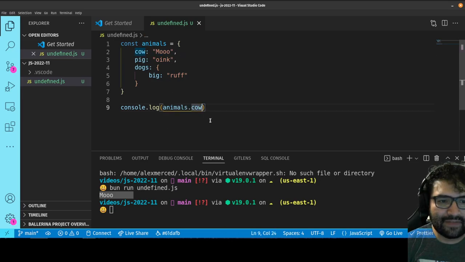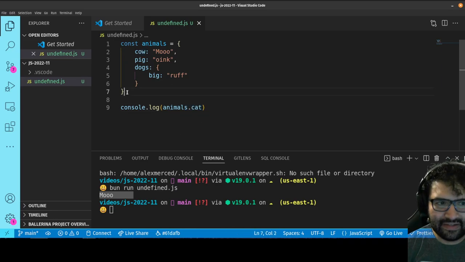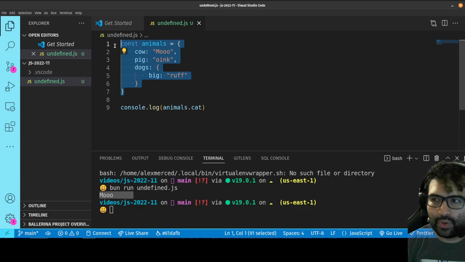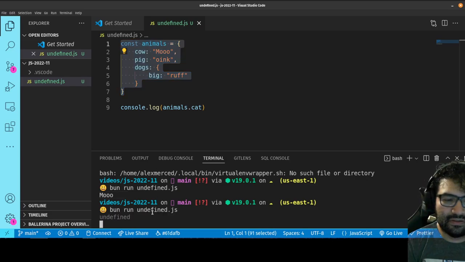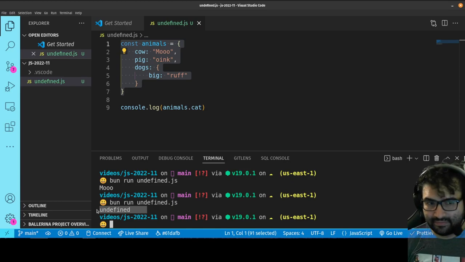Okay, now watch what happens if I do animals.cat. Okay, but is there a cat in animals? No. So if I do that, I get undefined, because basically it's kind of assumed that every property exists in the object. So if you didn't explicitly define the property, it's undefined. Okay, or its value is undefined.